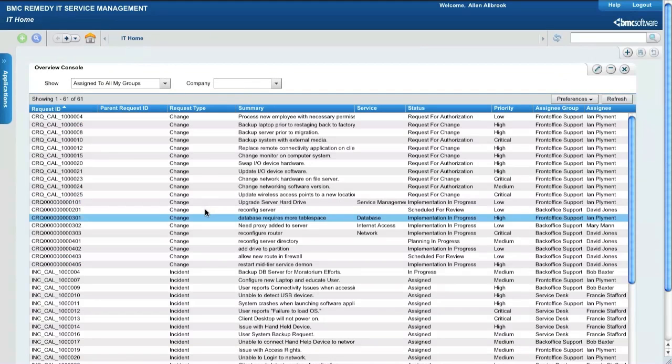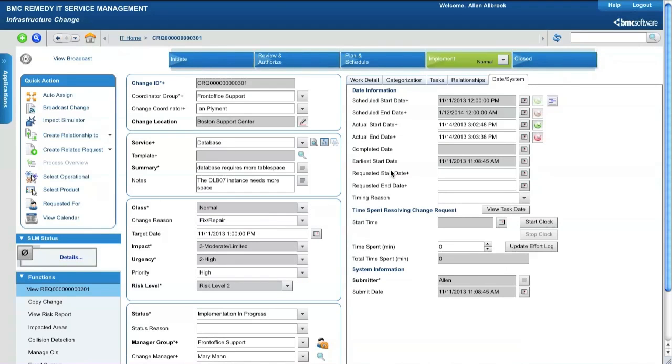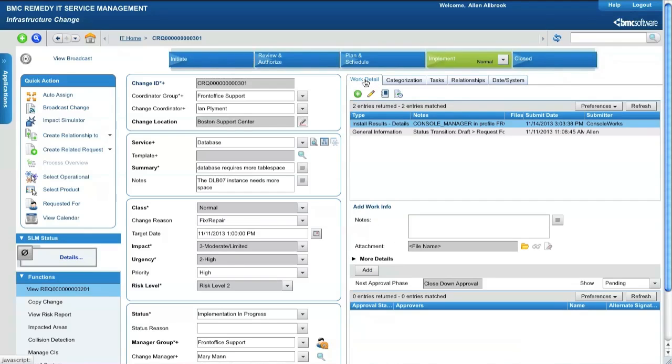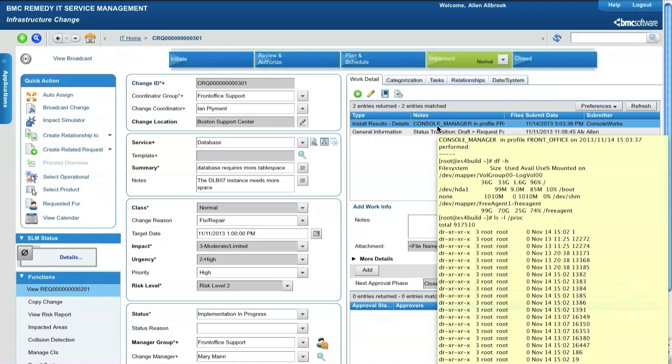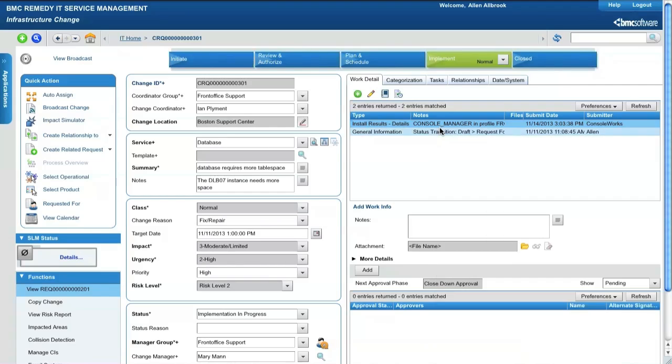Unfortunately, Remedy does not automatically refresh, so we're going to have to go back and reopen here. And we can see in our date system the start date and the end date was just a few seconds later. I issued those two commands. We can go into our work detail. We can see that the console manager connected, and we can see the commands that he issued when he connected.